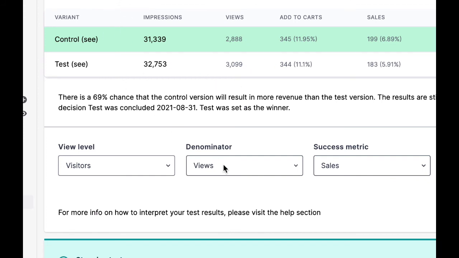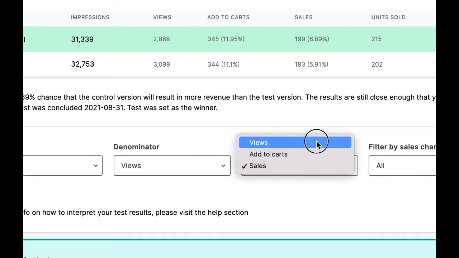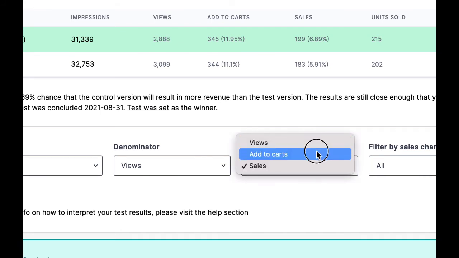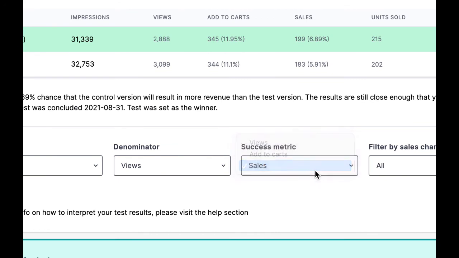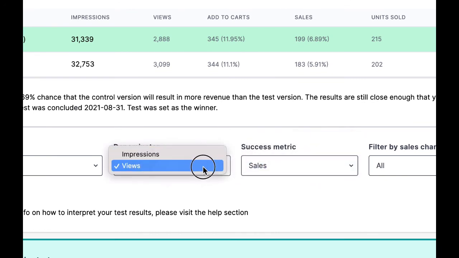The next two drop downs are denominator and success metric, which kind of go together. So let's start with success metric. You can base your success on sales, views, or add to carts. Then if you look at the denominator, you can change that to views or impressions. So if you base your success on sales, you can divide that by either how many views you receive or how many impressions. It depends on what you are basing your test on.